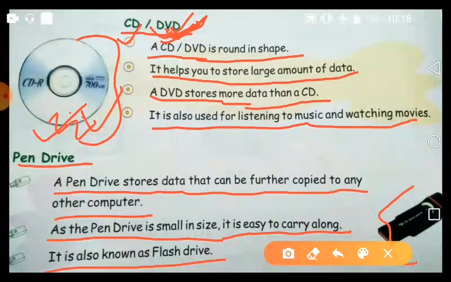They store a large number of data, and we can easily copy that data into any computer, and we can also carry a pen drive with ourselves to any place, as they are very small in size, and so it makes them very portable for us to carry along. It is also known as flash drive, but commonly we call it pen drive. Okay. Now move to next.